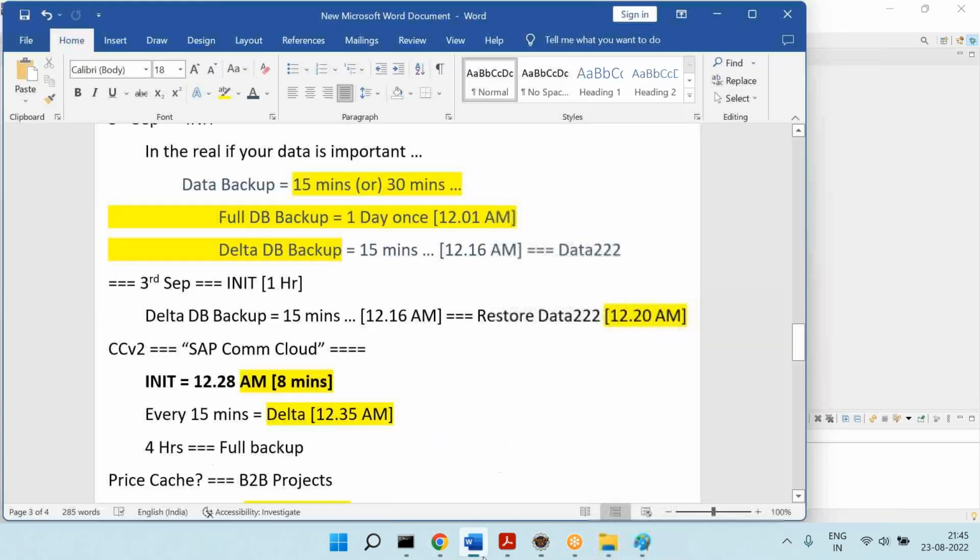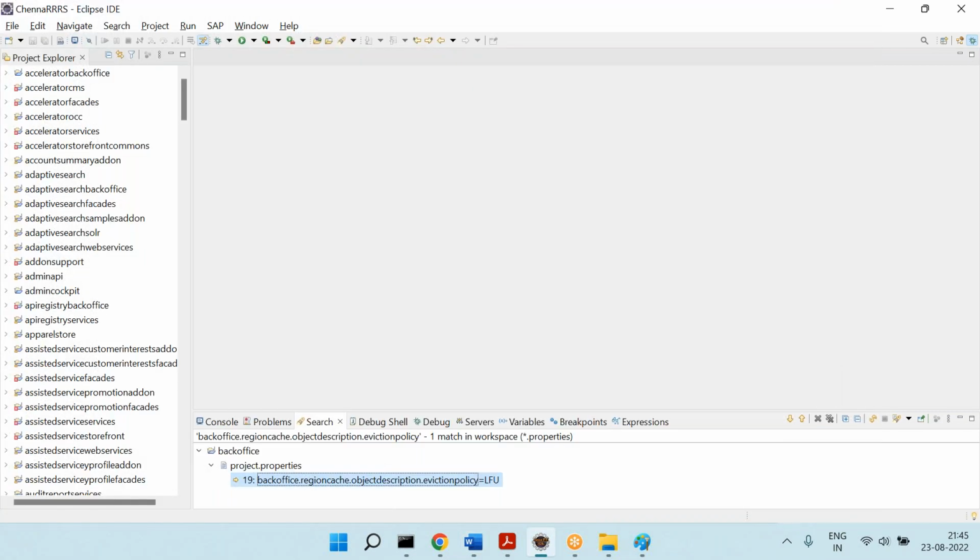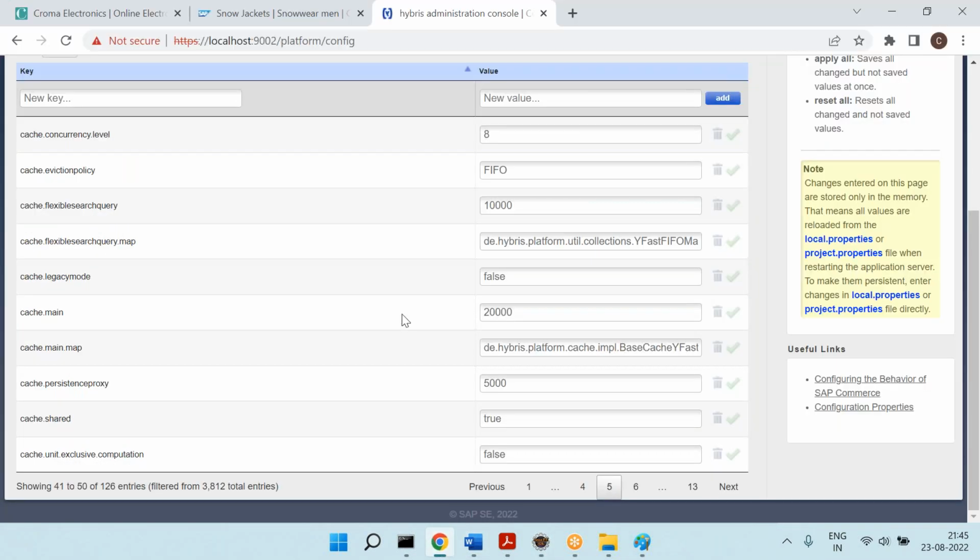You know, there was one option for concurrency level. What does it mean? Sorry? Concurrency level, cache concurrency level 8. What does it mean? Where is that? Yeah, cache concurrency levels. I think it is caching level-wise, level 1, level 2.